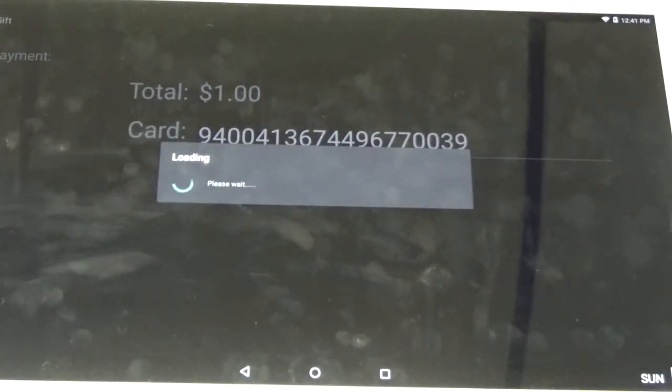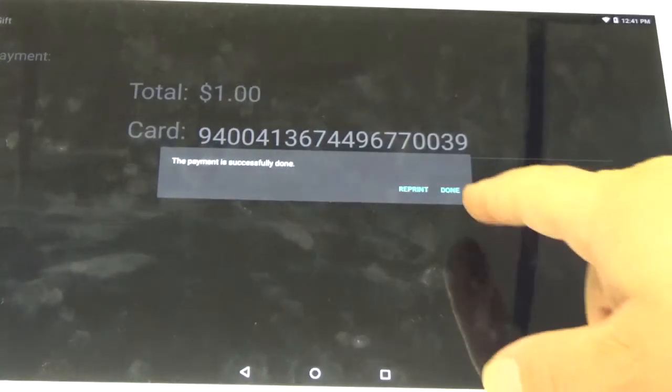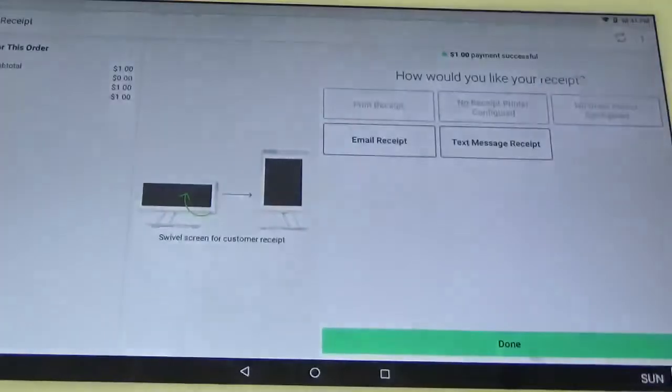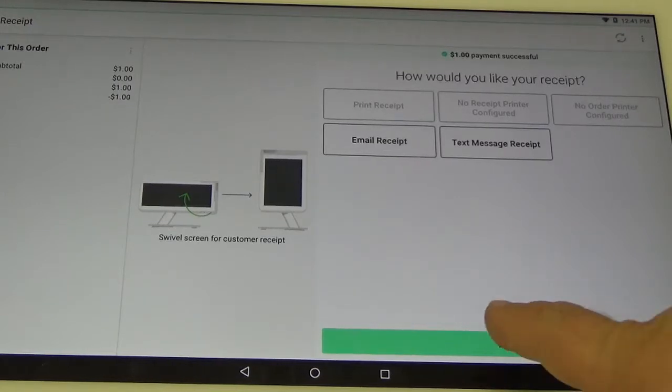It just might take a minute or so. And then it'll just bring us back into the register and the transaction. It's going to ask us if we would like to print a receipt. So go ahead and click done. So now you can either have the receipt printed, we can email the receipt, or you can just click done to finish the transaction.